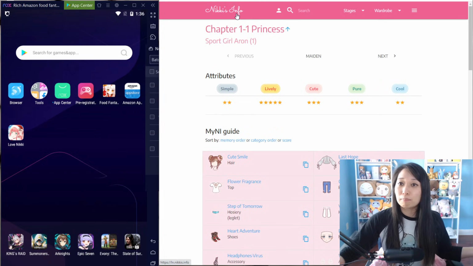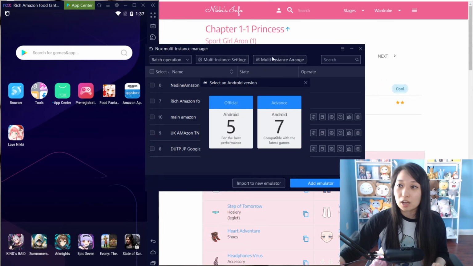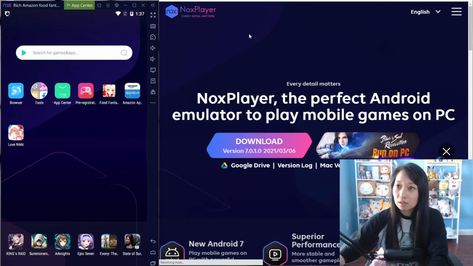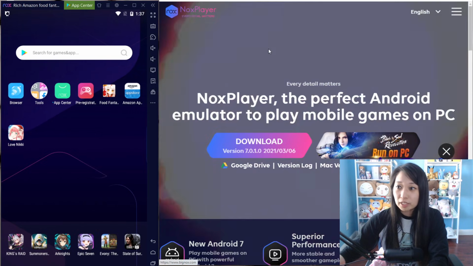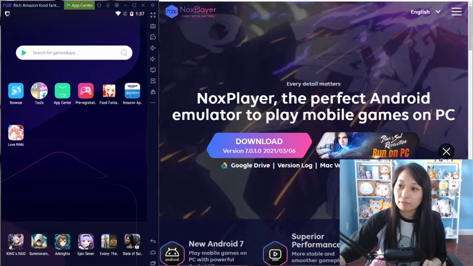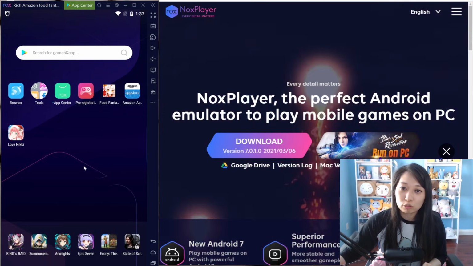But how do you upload your wardrobe to Nikki's Info? Very good question. First up, you are going to need an Android emulator. So for me, I use Nox. You can get it at bignox.com. Here's an example. Make sure the site looks a little something like this and download the latest version. I'm gonna have the link to bignox.com in my description below.